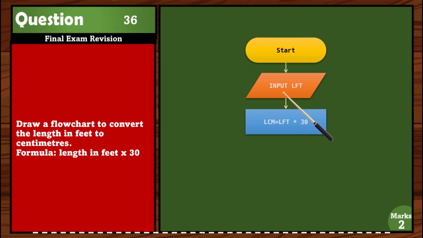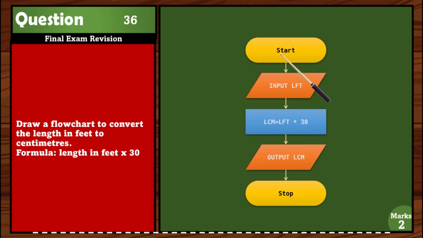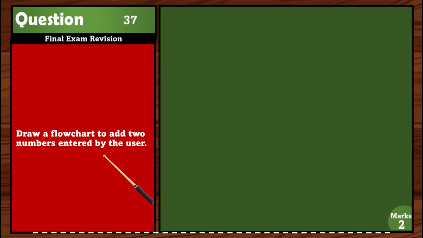So which shape we use? We use the same shape, this one, okay, to output. And finally, we can stop our program by using the same shape. See, start shape and stop shape, they're same. Input shape and output shape, they're same. And we use this shape for the process. Question 37. Draw a flowchart to add 2 numbers entered by a user.